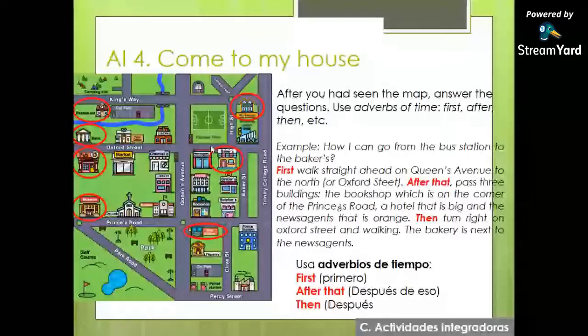So I describe how we get from this place to this one, describing all the places that I need to pass. First, the bookshop, where it's located, or maybe how it is, the hotel and the news agent's, and where I have to go to the right, to the left, keep going, etc.